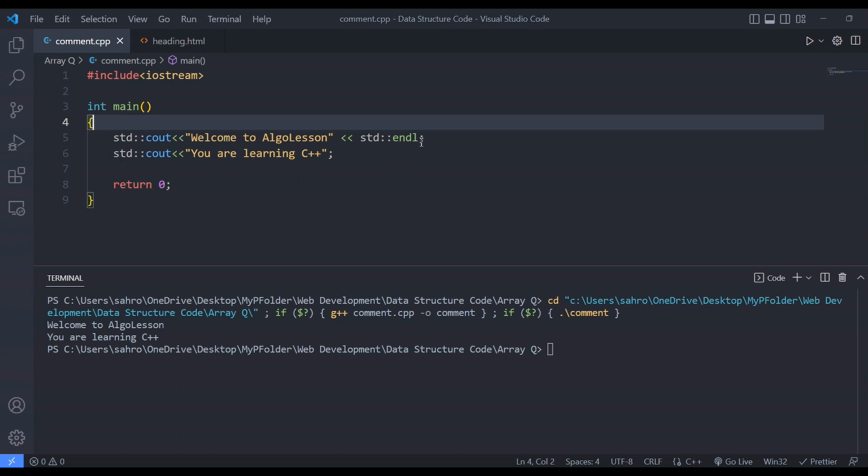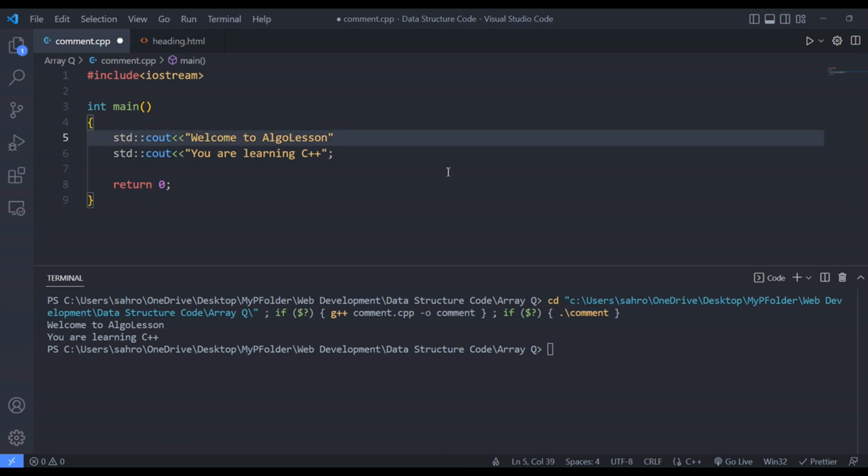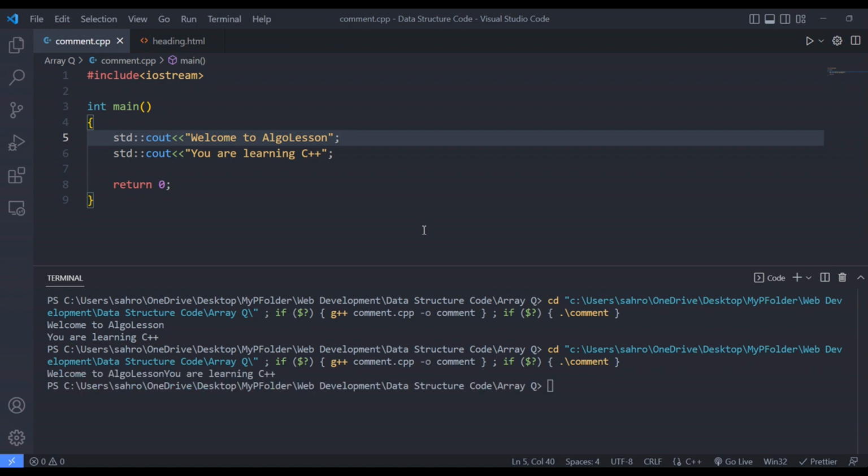So this is why endl is used. Now let's see what will happen if we remove this endl from the end of the first output statement. Here we have removed the endl and we put a semicolon. Okay, and now let's execute this code. So now you can see that our message, "welcome to algo lesson", is printed, and as soon as this message ends, the next line, "you are learning C++", is printed on the same line itself. It's not printing in a new line. So this is how you can use endl to print your output in a new line.